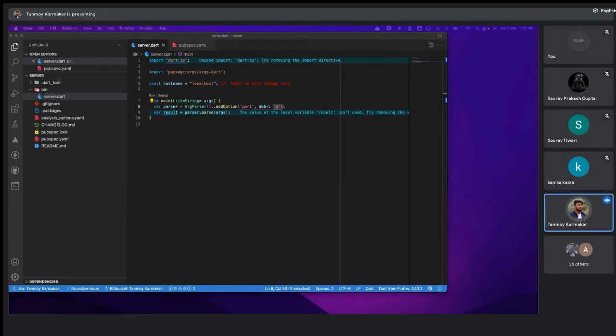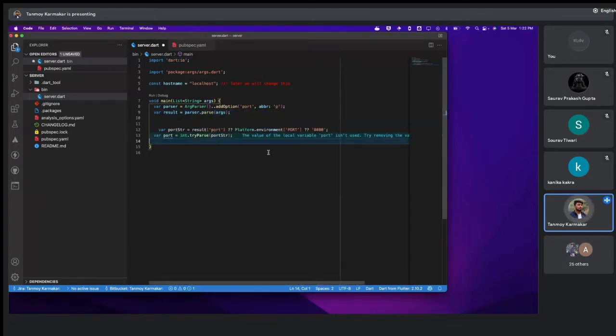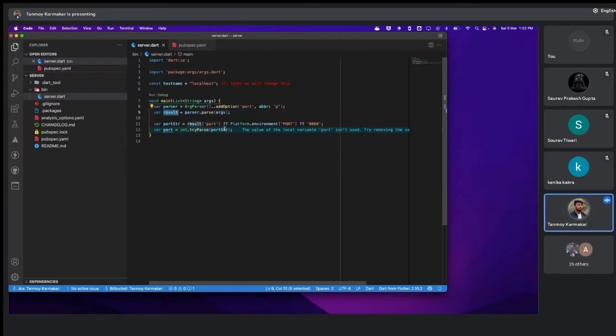Now what we'll do is we will get the port. We'll use this result and we will take the port value from this result option, and then we are checking with a null check where we are checking if this is null, then we will get it from the environment of the server, like the service that we'll be using. But if it is not provided in that, we'll be using a default server port number, which is 8080.